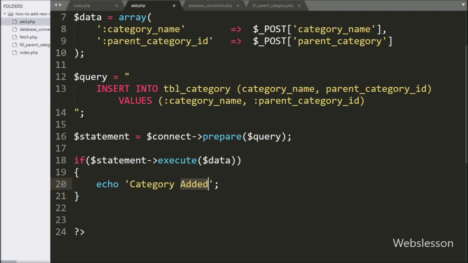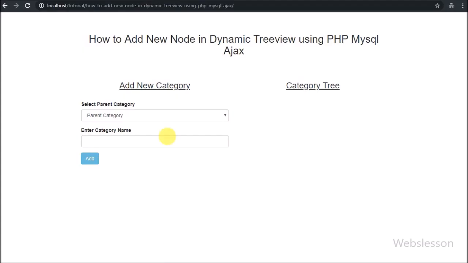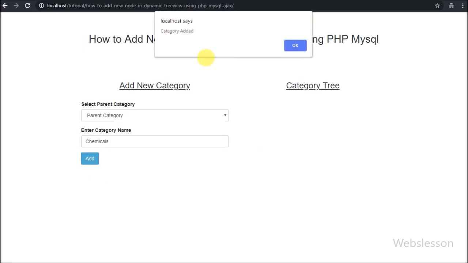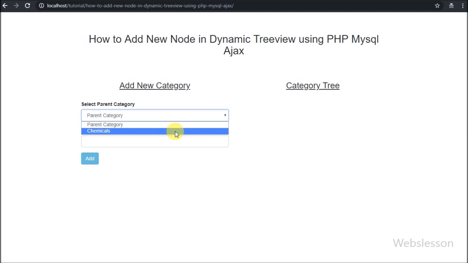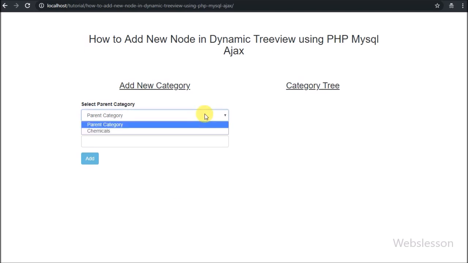Now we check the output in the browser. Friends, first we refresh the page, and after the refresh we want to add one parent category. So we select parent category from the select box and in the name text box enter the name of the category. Now we click on the add button. After clicking on the add button we receive the category added pop-up message on the web page. Now we want to see this category in the Treeview structure on the right side of the page.